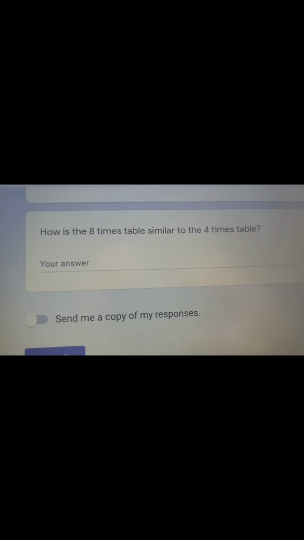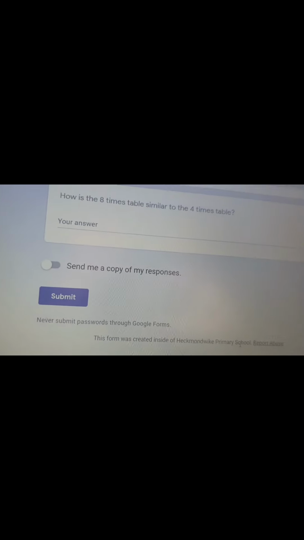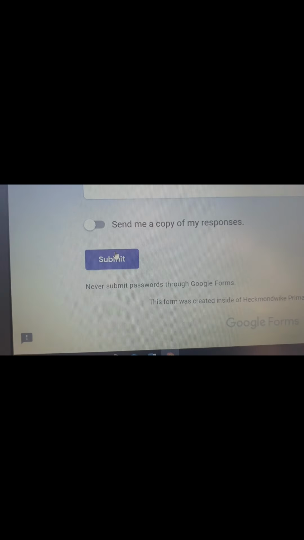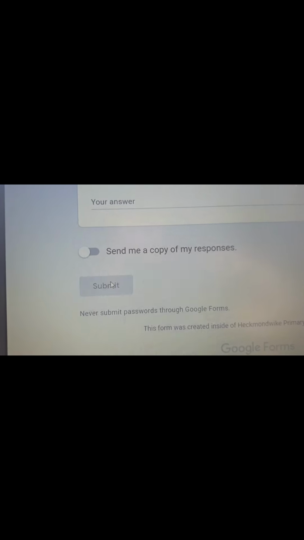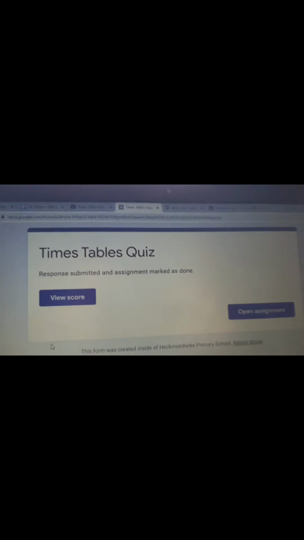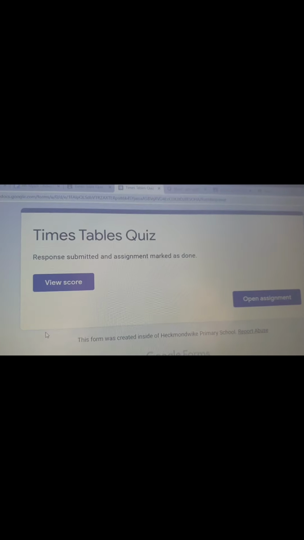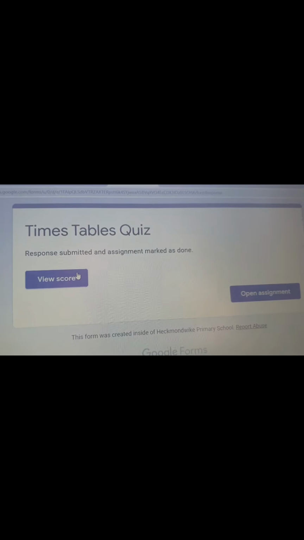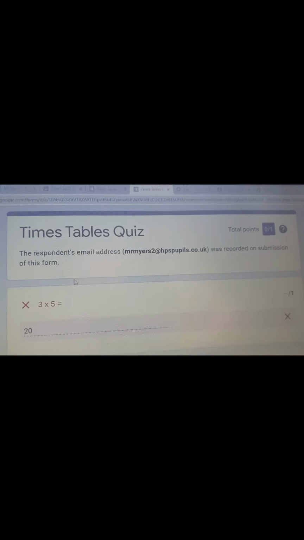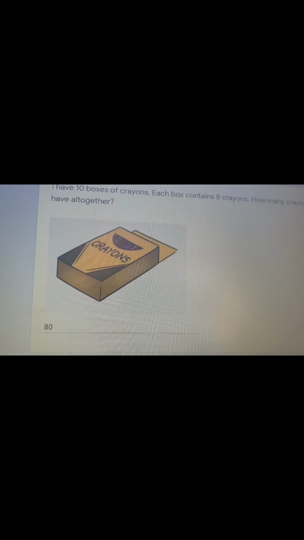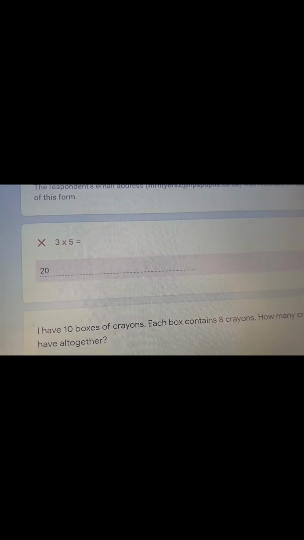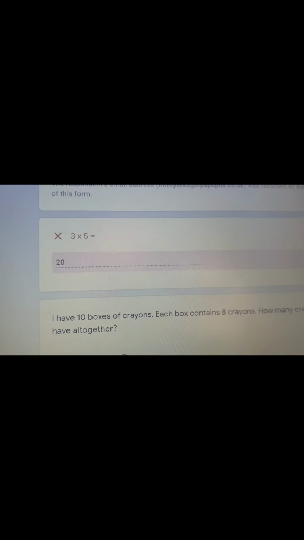How is the 8 times table similar to the 4 times table? Okay, when you're finished, at the bottom for that one, you have to click submit or your teacher won't be able to see what you've put. Okay, and there it says response submitted and it's marked as done, so your teacher will see that you've done that. They'll be able to see your score, but you'll also be able to see your score, because for some questions teachers may want to set correct answers and you can see whether you've got it right or wrong.